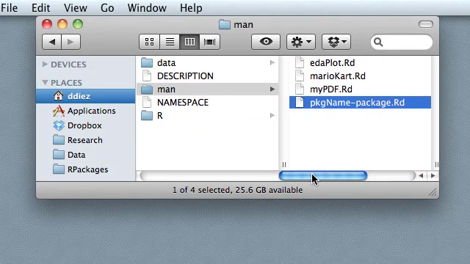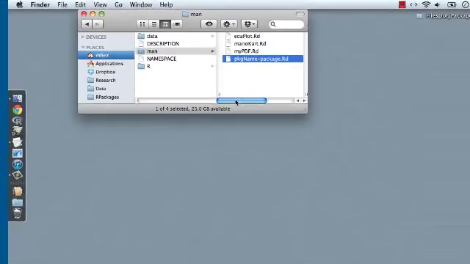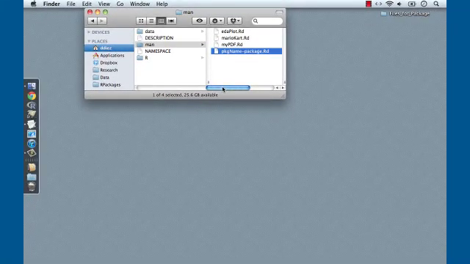With the description, namespace, and help files now filled in, we're prepared to build the package and share it with others, or install the package on our own computer. We'll cover these topics in the next video.